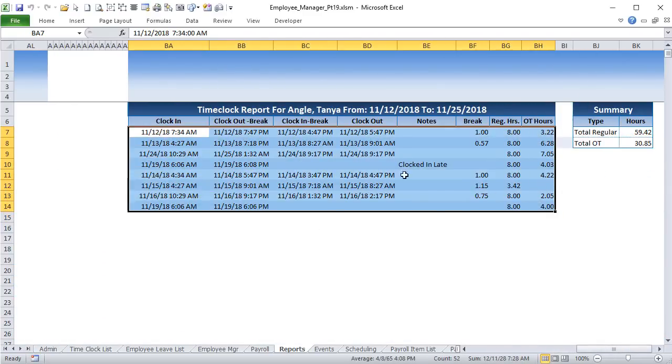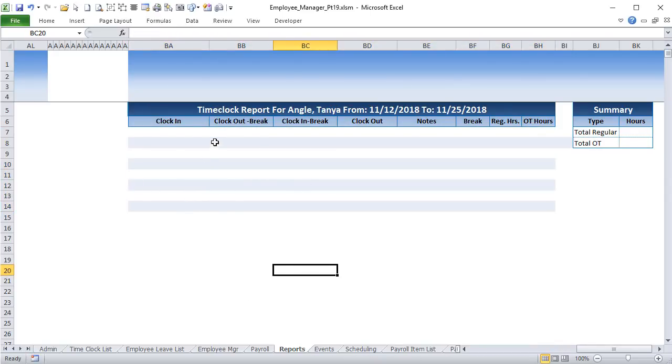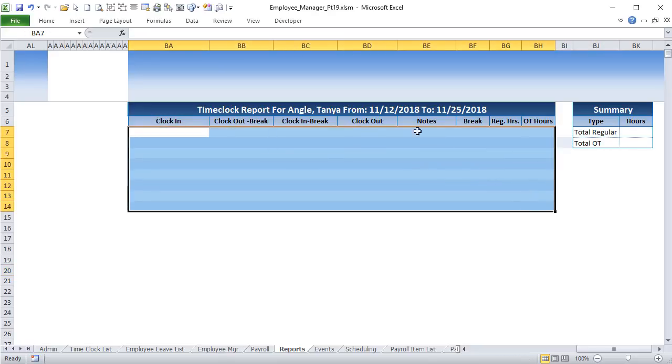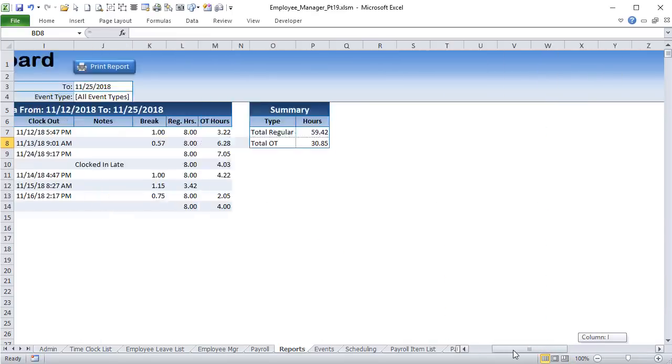But in actuality, if we delete this data, you'll see the formats don't go away. And the reason we can do that when we copy over formats, there's a couple of rules that we need to keep in mind. The reason these formats are still here is because they're based on the data here.